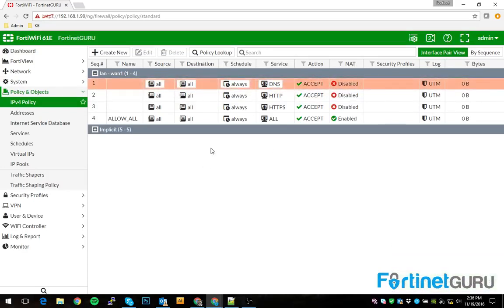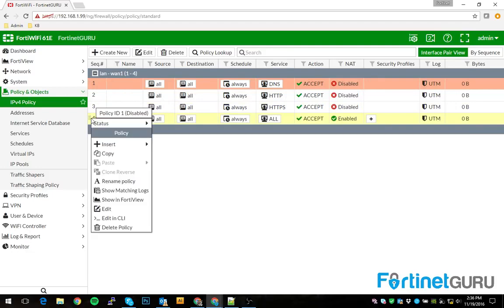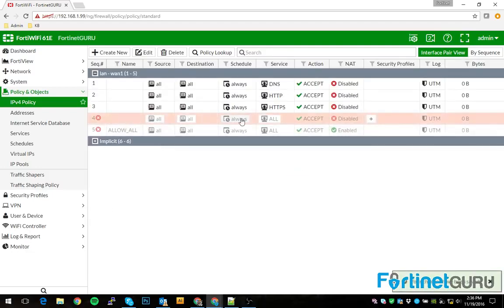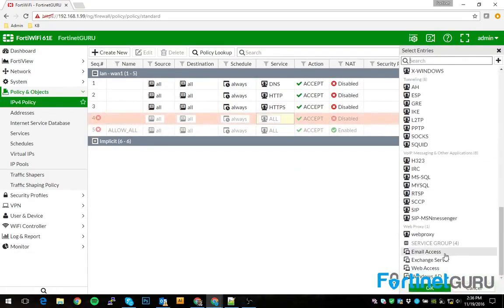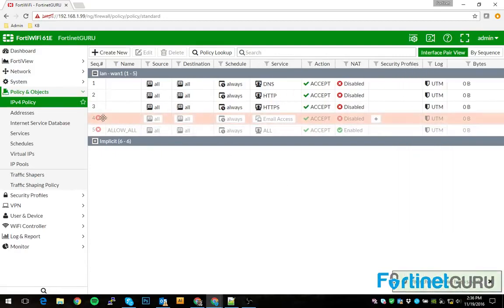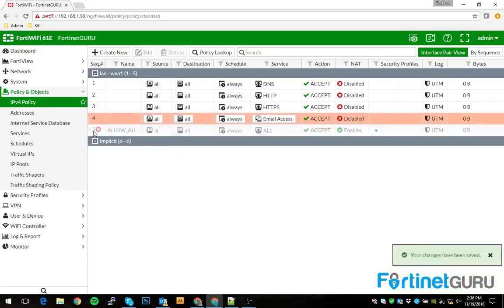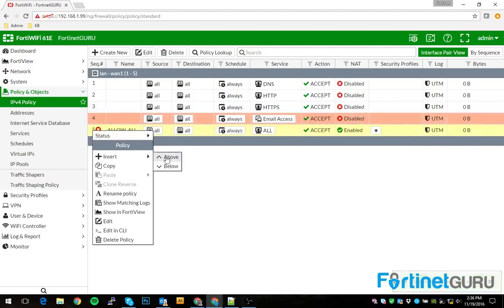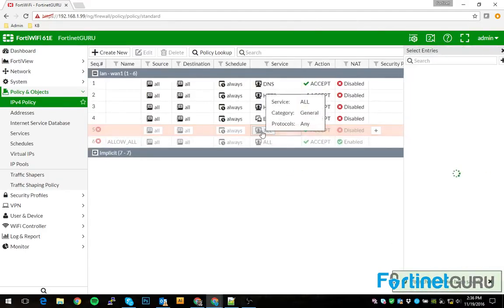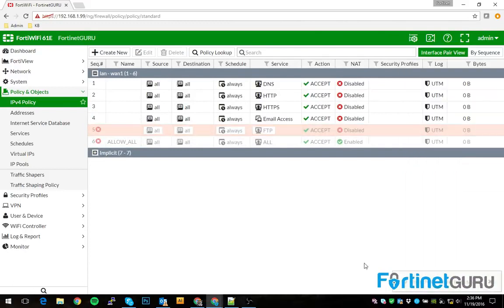So this policy will actually disable this one because we're security folks. We don't want to allow just anything. These three policies will allow your inside devices to surf the internet. Obviously, if they want to be able to access email, you need to have a policy to allow email. And then things like, oh, I need to be able to do FTP. Well, there we go.